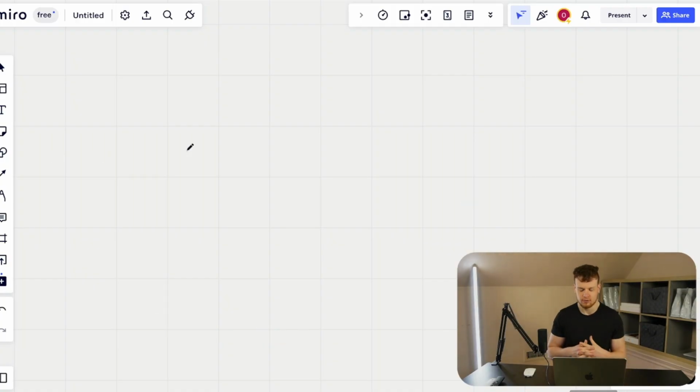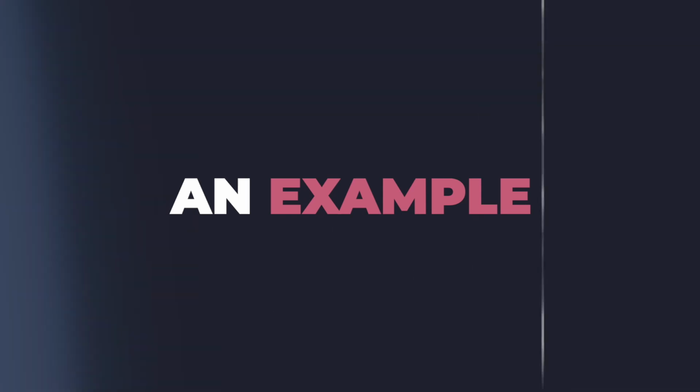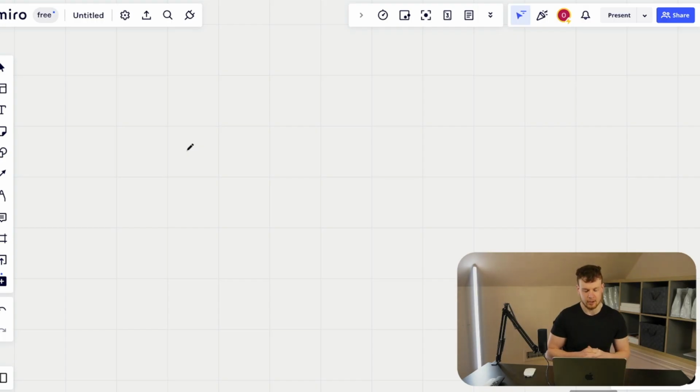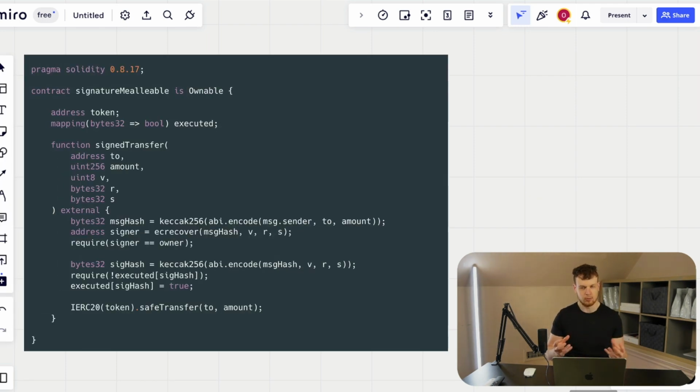Okay, so as you can see, we're on our trusty whiteboard today. We're gonna start off by going over an example of signature malleability in a smart contract in the wild, and then we're gonna dive in and explore some basic elliptic curve cryptography to understand exactly how a signature can be malleable. Fantastic, so here is a vulnerable piece of code.